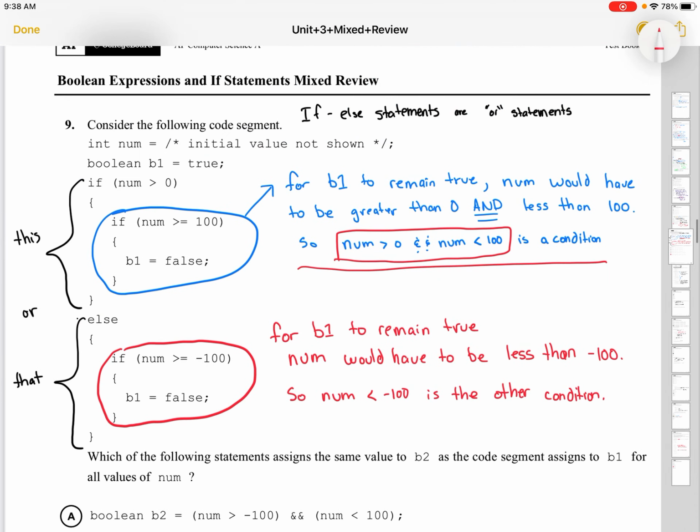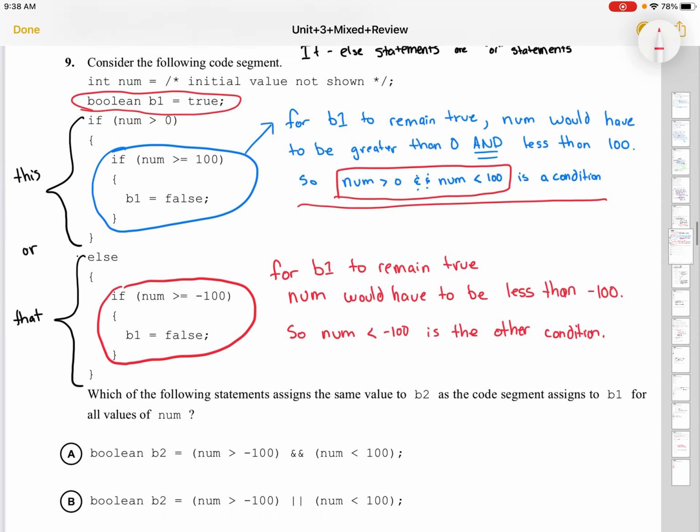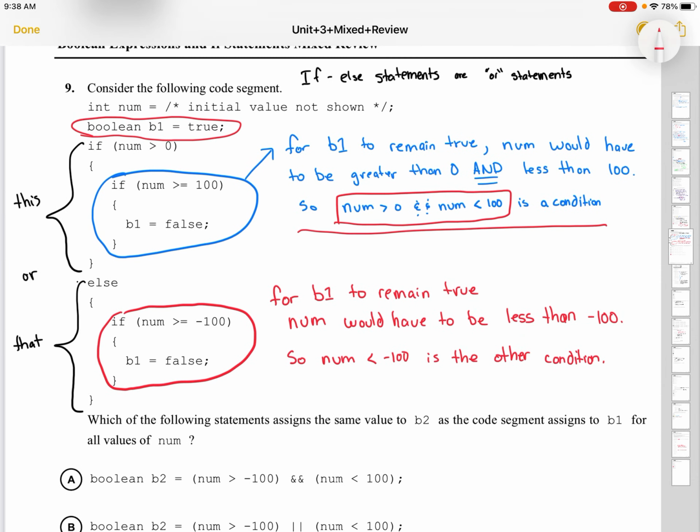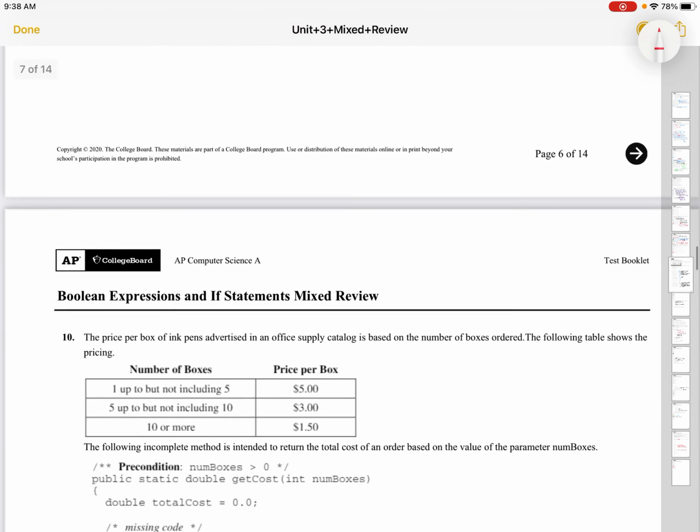Now, again, this all hinges upon the fact that B1 is declared as true initially. So we need to keep B2 as true. So that means we need to do the opposites of these statements to make it true.